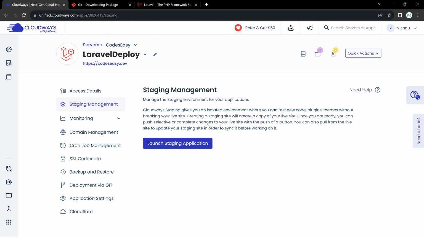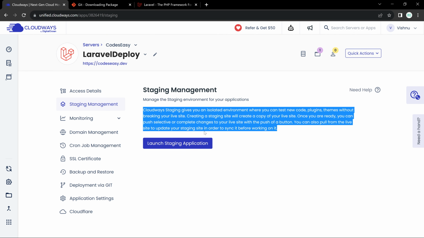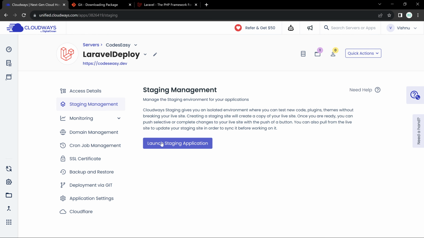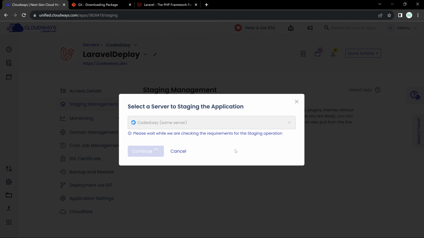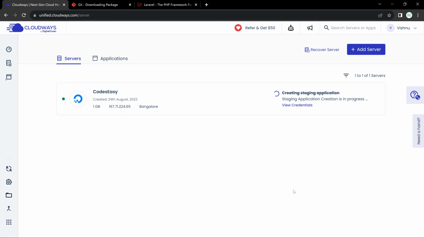So I will show you how to create it. I will not be explaining it in detail since our video will go much longer. So let's click on launch staging application, and we can select the server. If you want to select a different server, you can do that also. So we are going to keep it on the same server and click on continue. Now that's all. Now this will create an exact duplicate of the application. So here you can see that the staging application has been created. So let's wait for it to complete.